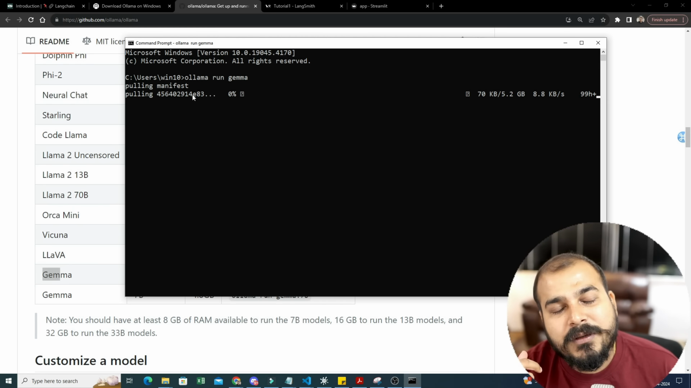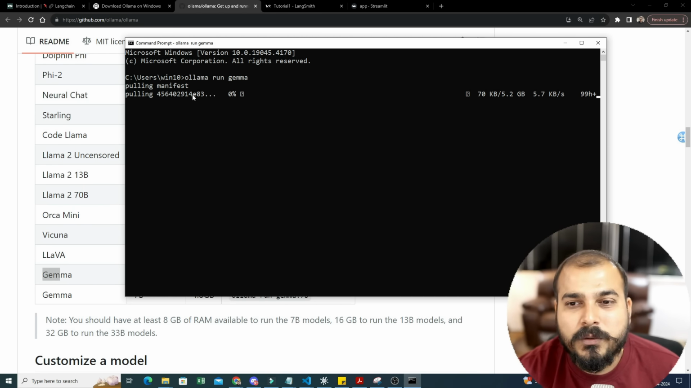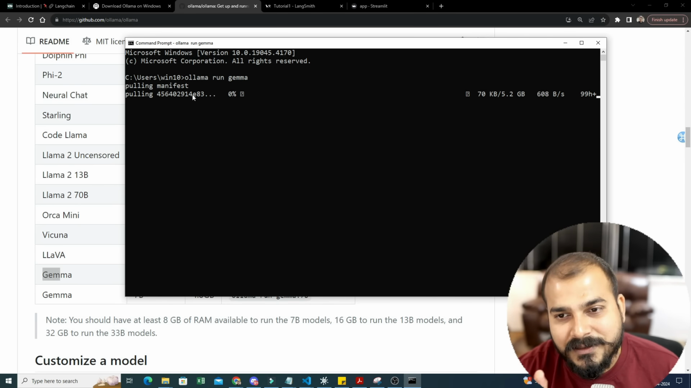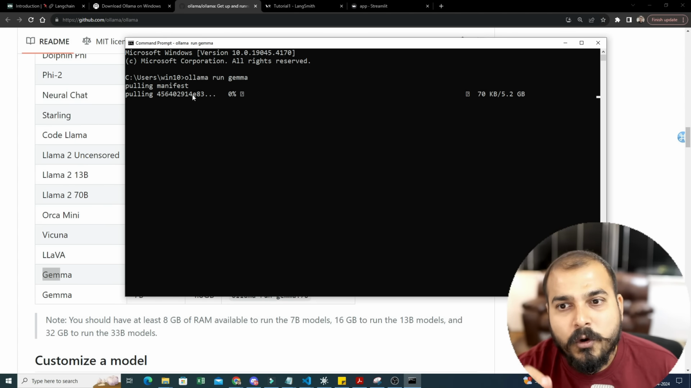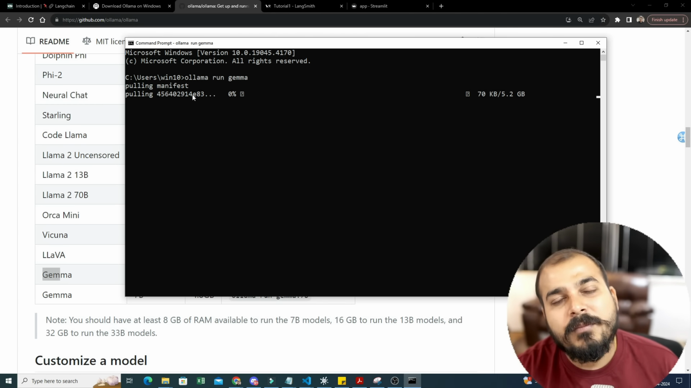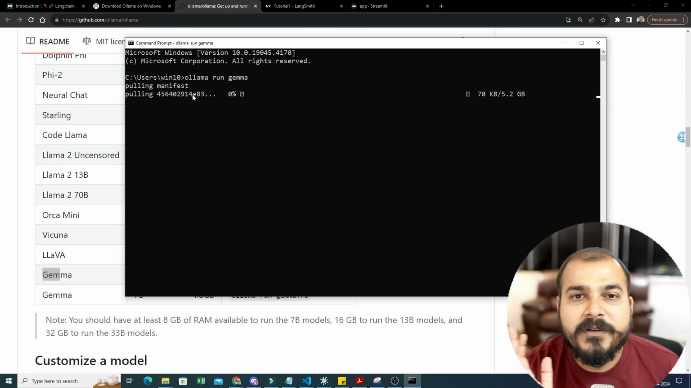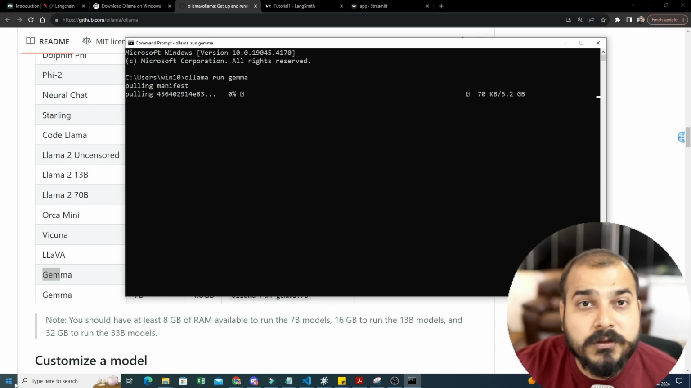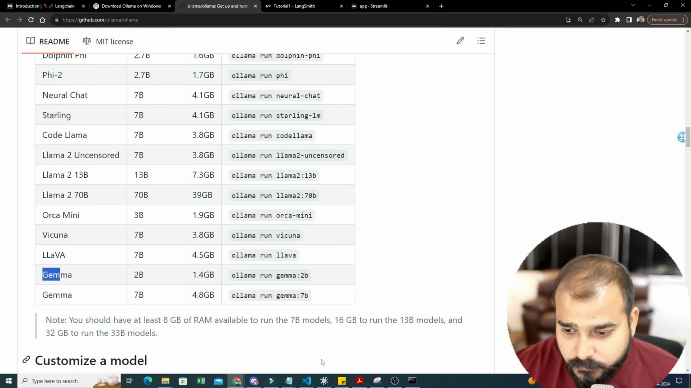Now, since I am writing the code with respect to Llama 2, I've already downloaded that model. That is the reason I'm showing you another example over here. Ollama run gemma. Once this entire downloading happens, then only I'll be able to use the Gemma model locally with the help of Ollama. So I hope you have got an idea about it.